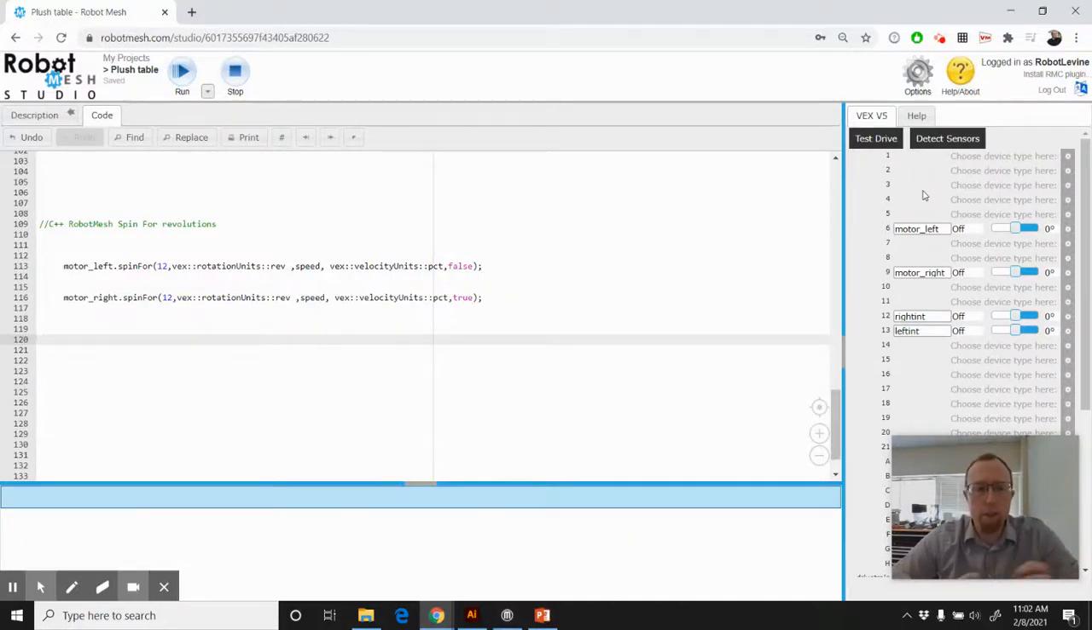Hello, so I'm going to show how to do the spin4 command and what it means for programming in terms of reliability and repeatability. This is being written in C++ in RobotMesh for the VEX V5. Specifically, I'm using this as an instructional tool for my competition teams. This is just pulled out of what would be your autonomous section. And in C++, those two backslashes are just a note, so people can see that throughout the video.